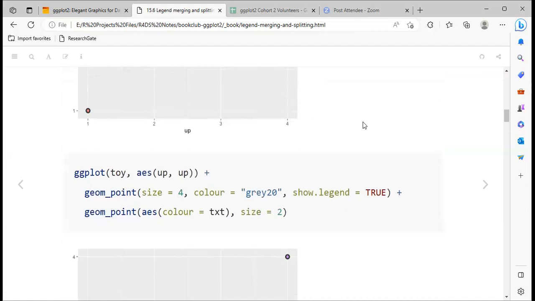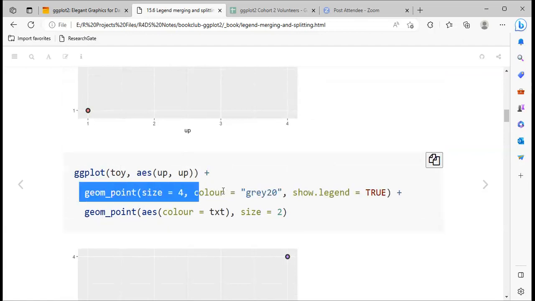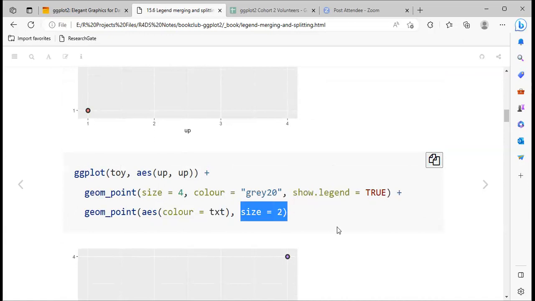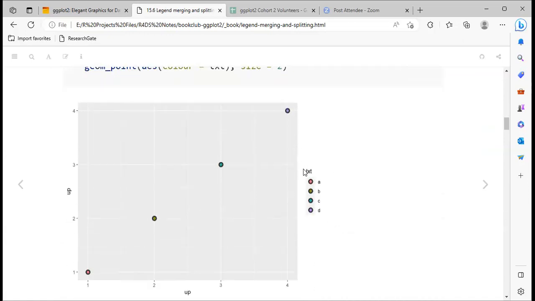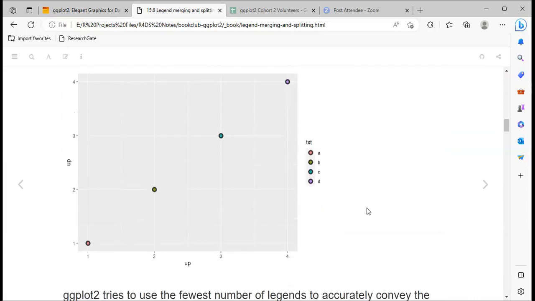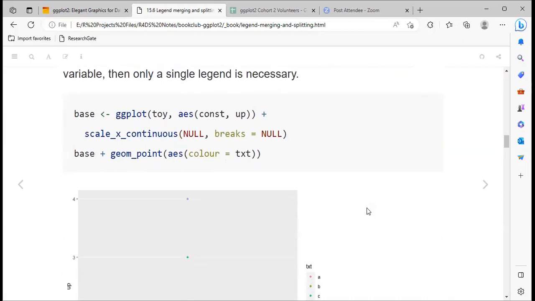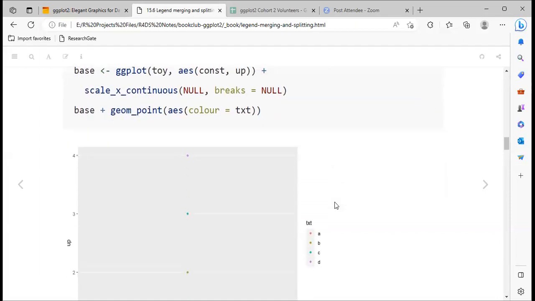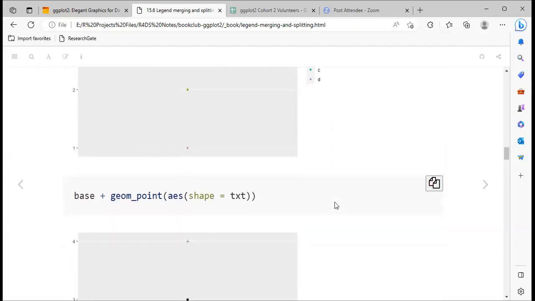When they now come here, they have size is 4, color is gray20, show.legend false. Show.legend false is going to remove the legend for this layer. Then when they come here again, geom_point aesthetics, color is text, size is 2. This is going to put the text there, and it's going to put the color there for text. We can also have another plot like this where we have color is equal to text. Then we can have the base geom_point aesthetic shape is equal to text. So we now have color being mapped to text, and shape also being mapped to text.